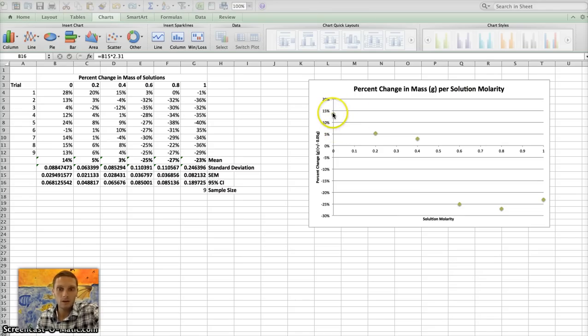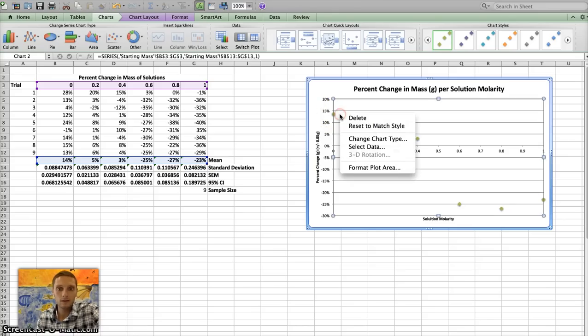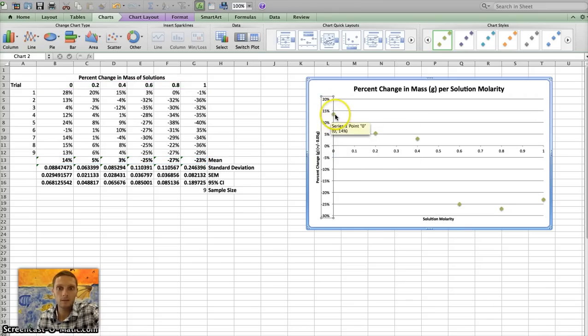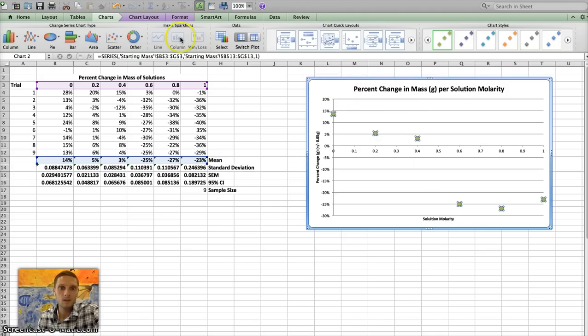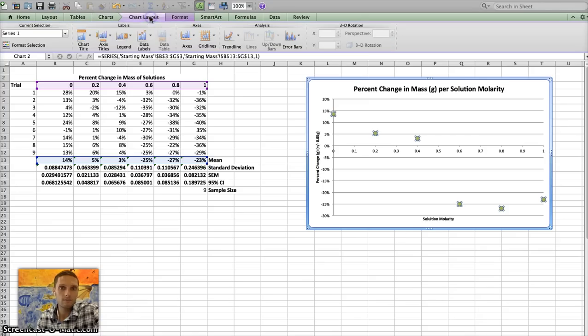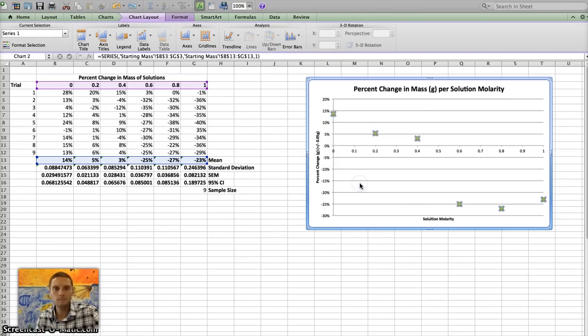So I'm going to click on the points here, and you can see how they are now all highlighted. I'm going to right-click on the data point, and you will see that there's an option to format the data series. Another way that you can get to this option is, depending on your version of Excel, you can click on Chart Layout. So under Charts, Chart Layout, and you'll see there is an option here for error bars. So I'm going to go ahead and right-click and go to Format Data Series.